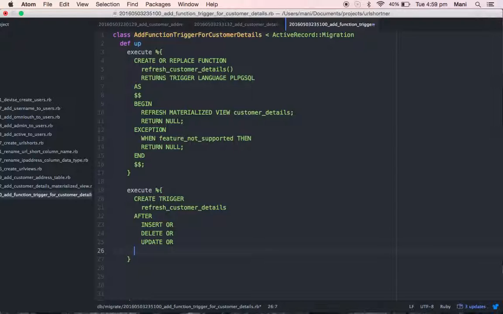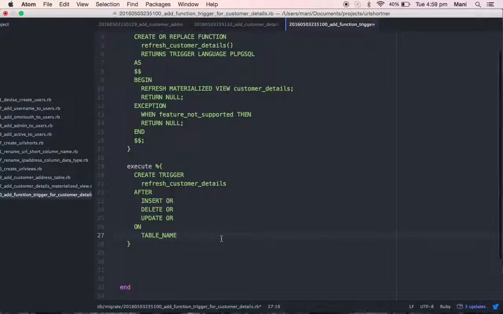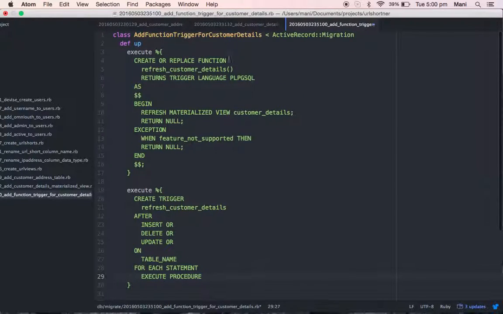So everything is finished. Now I need to mention on which table. Here I need to mention a table name. Now I need to mention two table names. Whenever I'm updating a table, this process needs to be executed. I will tell you how to do that. So now for each statement execute. What I want to execute is this function. This function I need to execute.